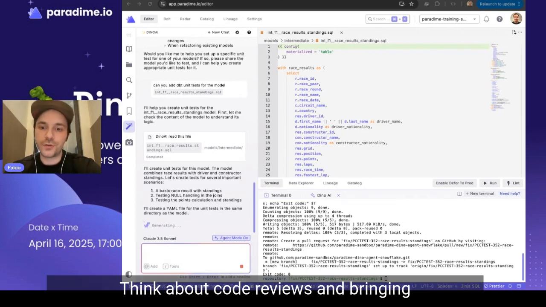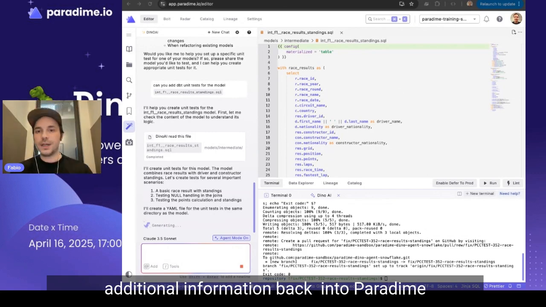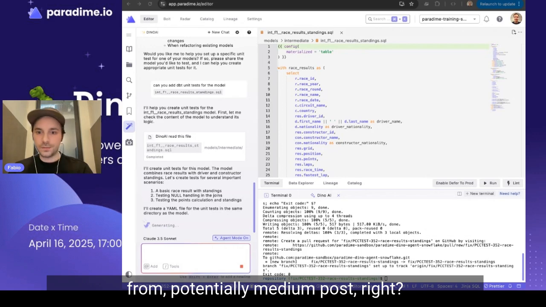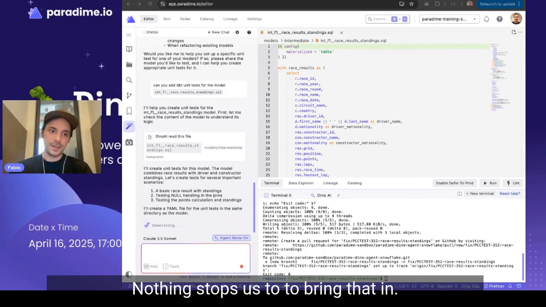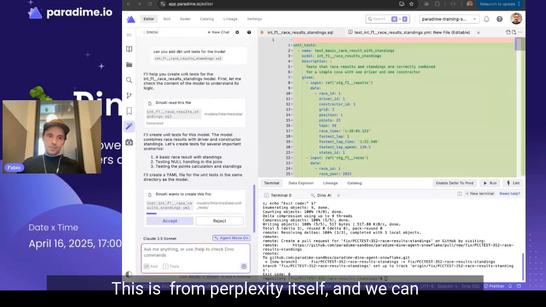Think about code reviews, bringing additional information back into Paradime from potentially Medium posts, right? Nothing stops us from bringing that in. This is from Perplexity itself.